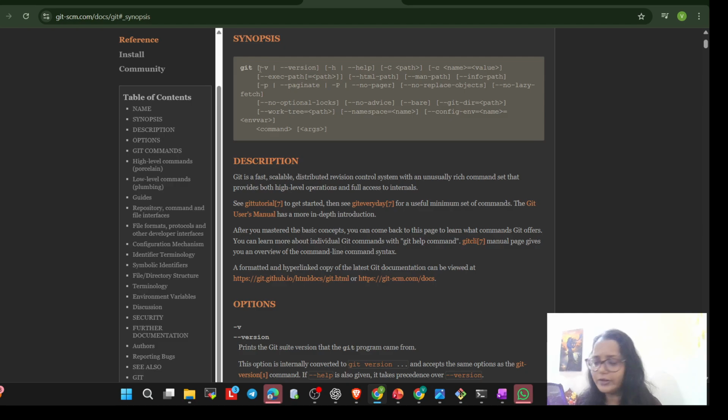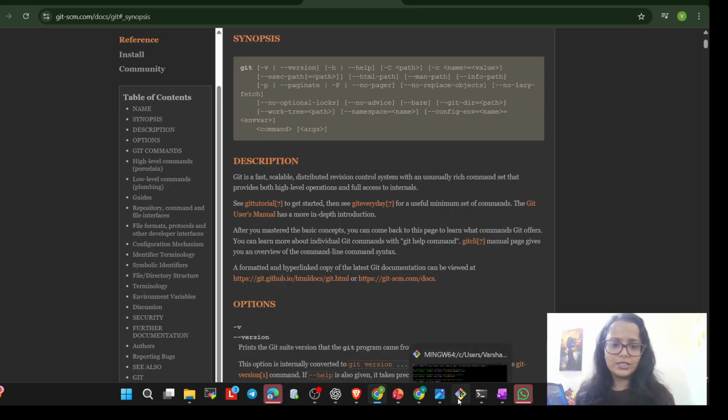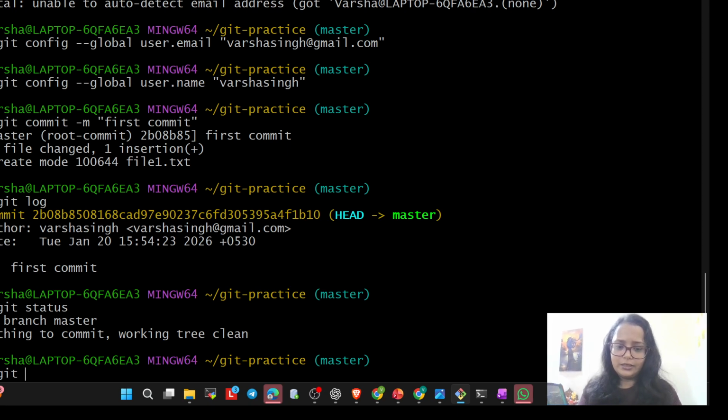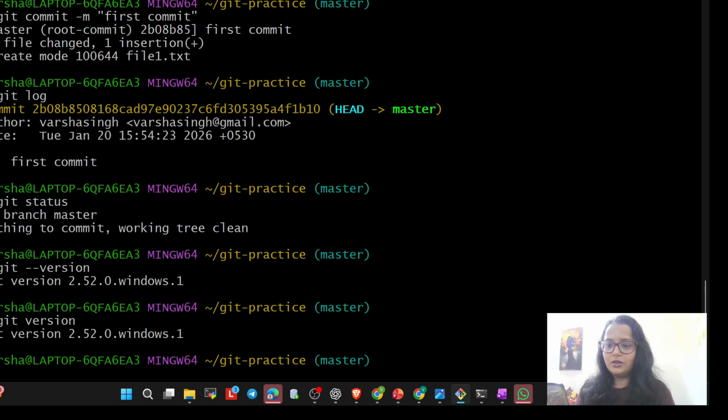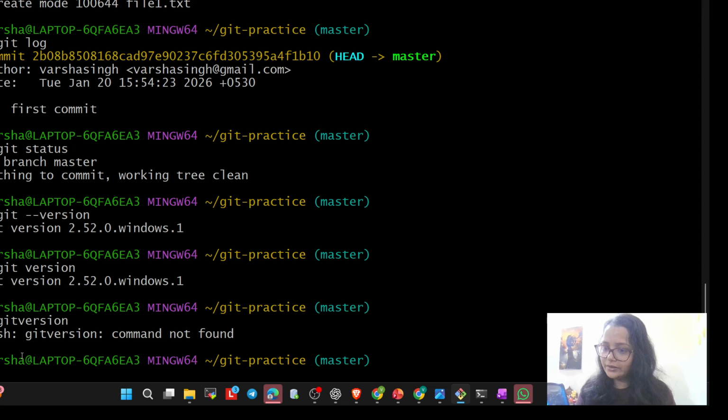So if you see git hyphen hyphen version, we used to write, for example, if you write git hyphen hyphen version, it will show the git version. So if we simply write git version, is it giving? No, because this is not the synopsis, meaning this is not the correct format. So git hyphen hyphen version, git hyphen v, that will show the version of Git. It means that is the command. So that is nothing but synopsis. Okay.